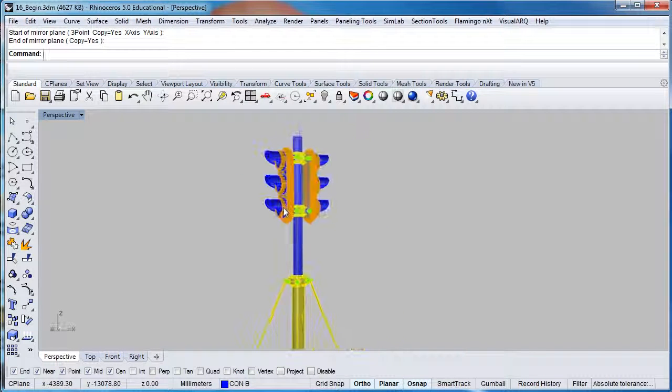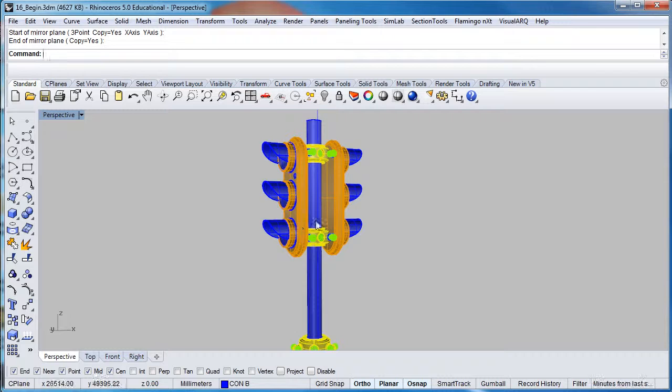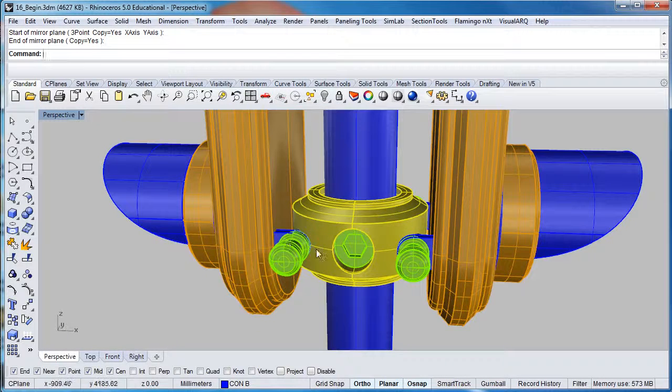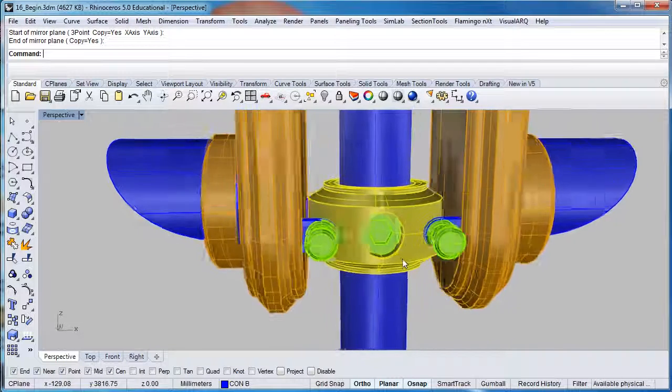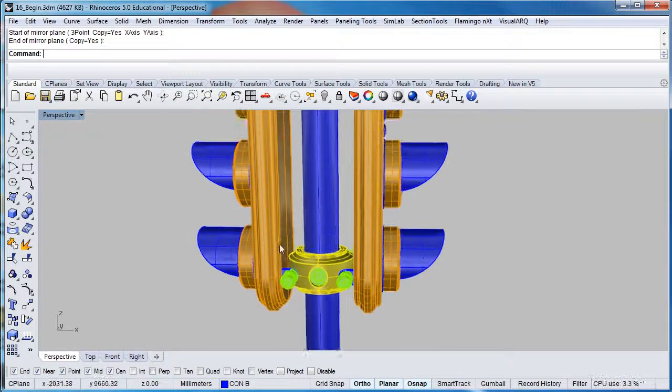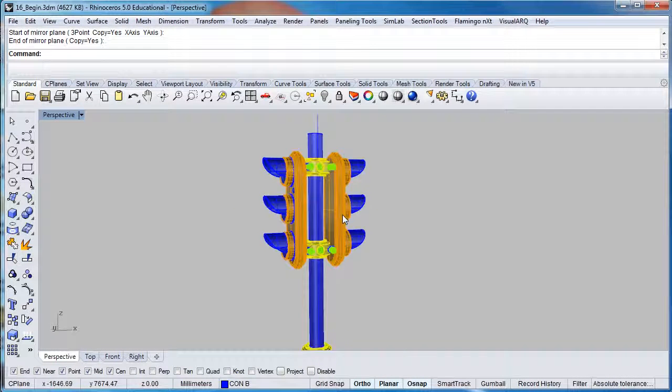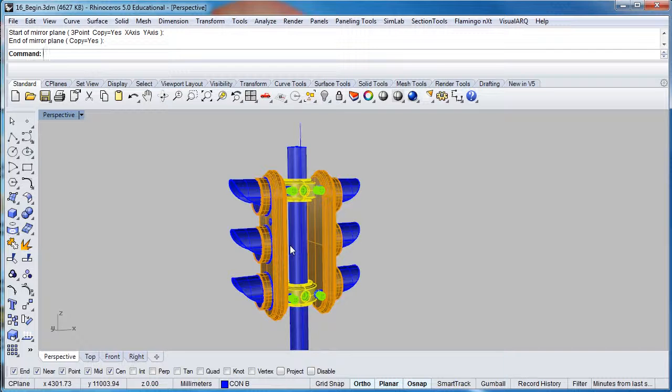So we've now done the mounting brackets. We've refined the detail in here using a couple of new commands, and we've then mirrored those various elements around to build the final mobile traffic light module.